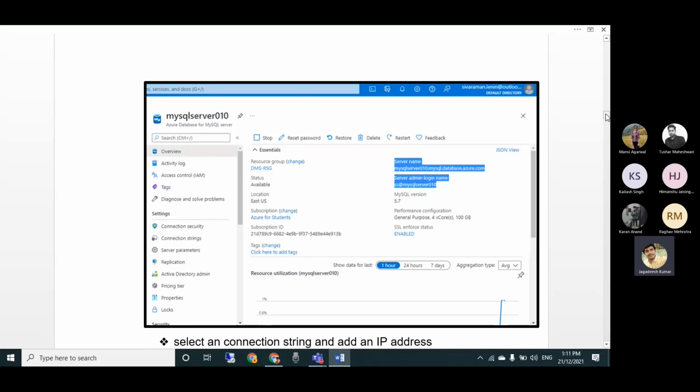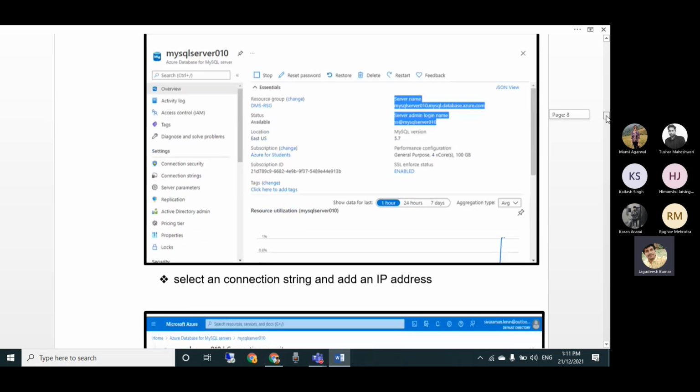Here you can give our server name, and this is our server admin login name. By using this in MySQL, if we give this name, we can log in. Just give the connection to establish a connection between these things.